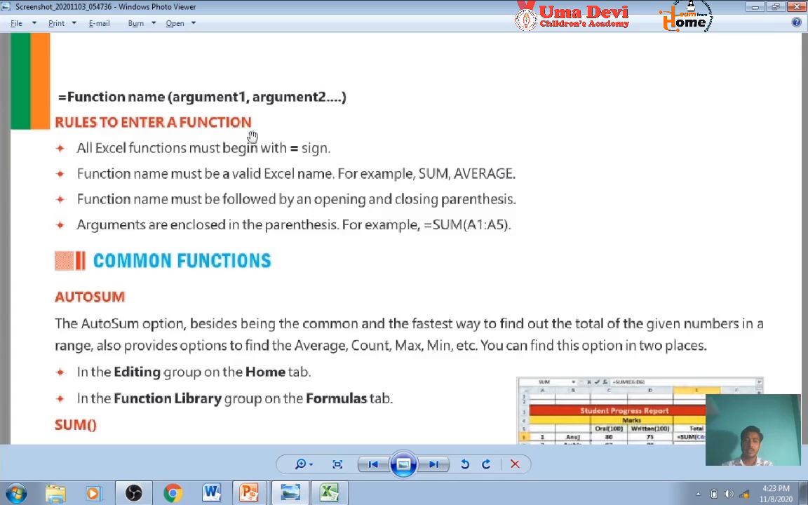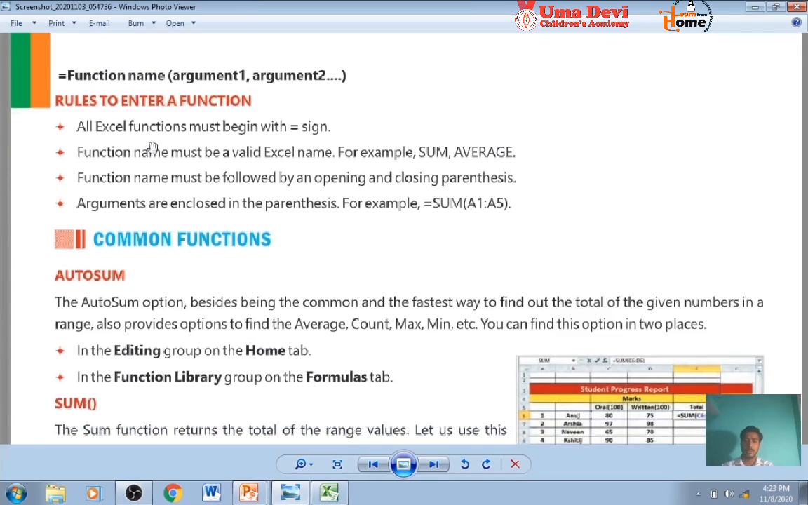Now the rules to enter a function. All Excel functions must begin with the equal to sign. The function's name must be a valid Excel name, for example, sum, average. The function name must be followed by an opening and closing parenthesis. Arguments are enclosed in the parentheses. For example, equal to sum, open the parenthesis, write the range A1 to A5, then close the parenthesis. So these are the rules to enter a function.